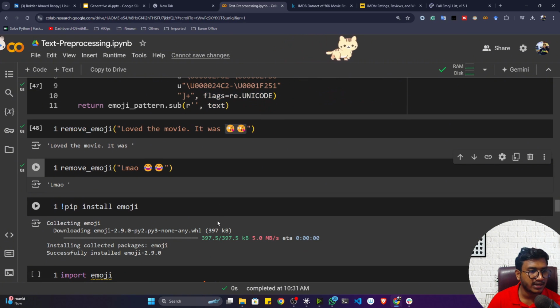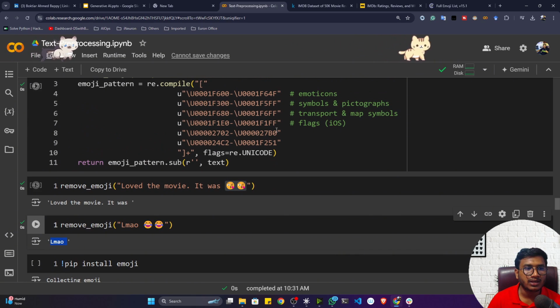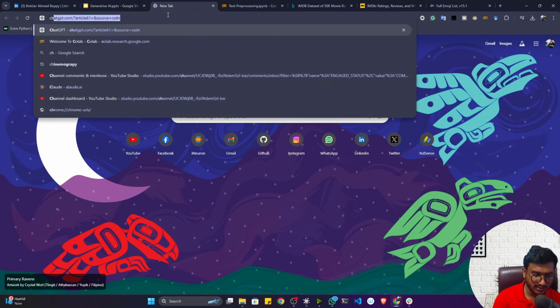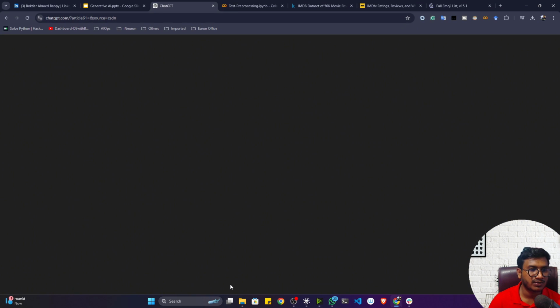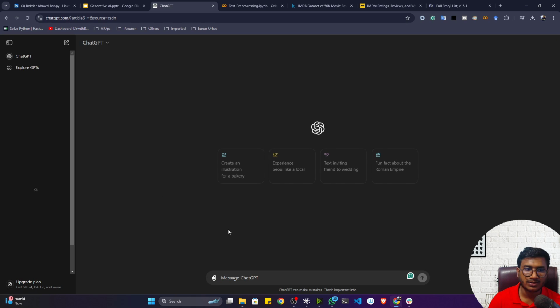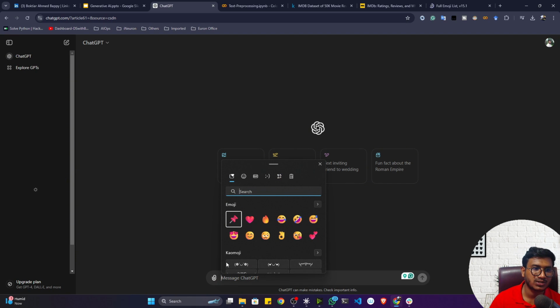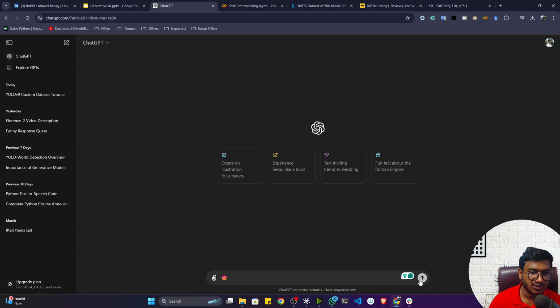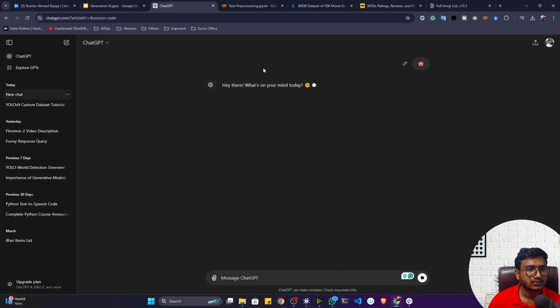Now this is the next one. See, only the text is coming. Now sometimes, as I told you, emojis are required. Let's say, as I told you in the ChatGPT example, if you pass any kind of emoji to ChatGPT, it is also able to understand what you are trying to say. Let's say if I pass any kind of emoji here, I'll give this emoji. Hey there, what's on your mind today? See, it is trying to understand my feelings, right?